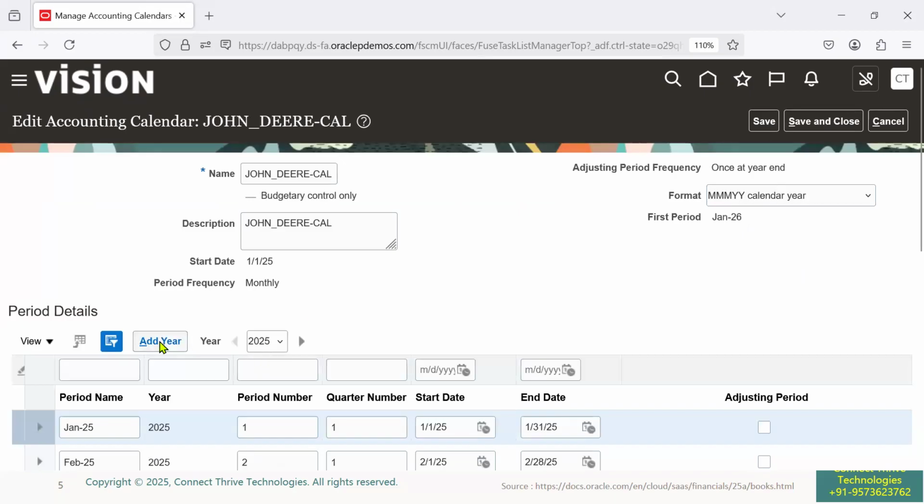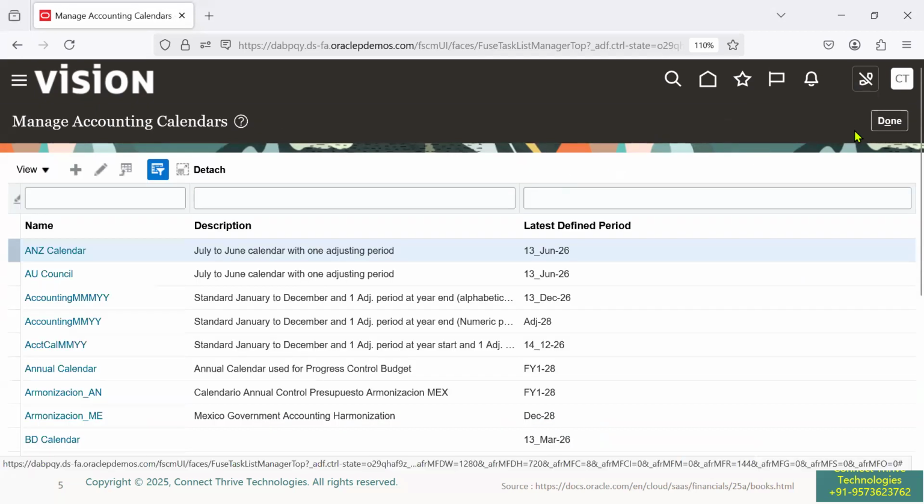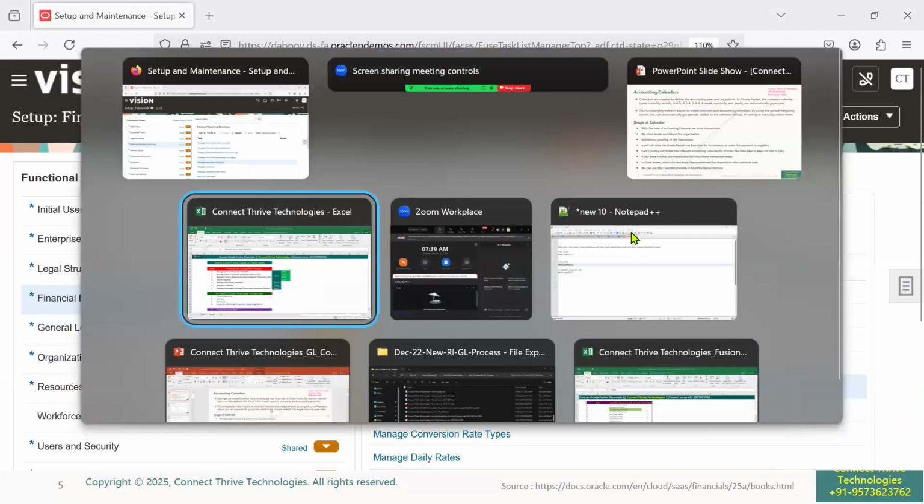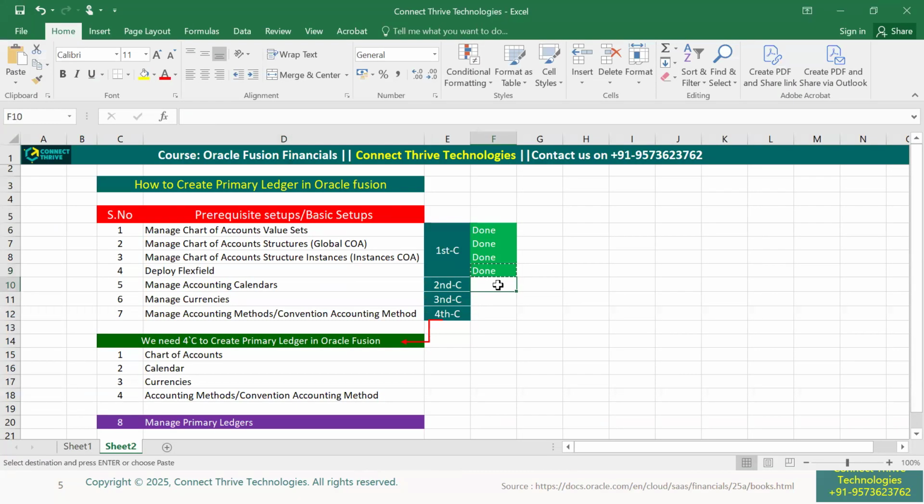Now by clicking on add year, you can create another year also, 26. Just click on save on this. Click on done. So now we have created our calendar.